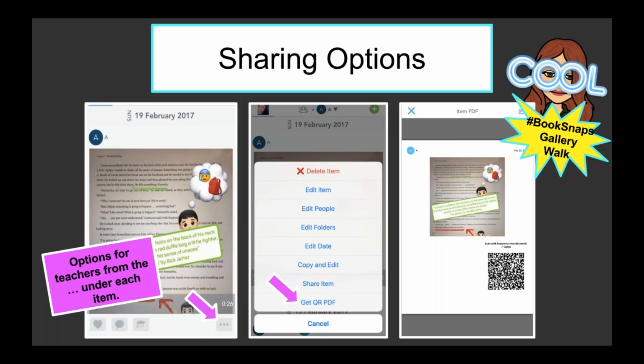Another wonderful thing about Seesaw is when you go to share the BookSnap. So the BookSnap on the left-hand picture is in the feed view, but options for teachers to share, they would choose these three dots on the bottom here, and then they get all of these different options. One of my favorite about Seesaw that's very unique to Seesaw is the Get the QR PDF, and you will see it right here.